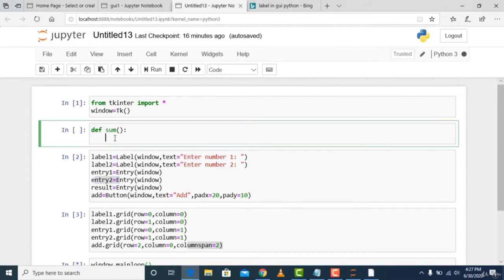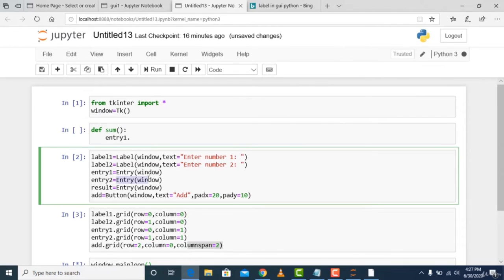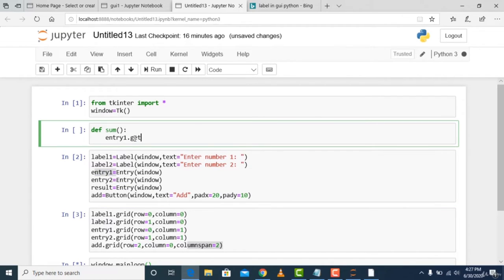I have to get inputs from those, right? So I'll say entry 1 dot get. I have a method in the entry class called get. Using the object of the entry class, I can actually access that, right? That's it. Very simple. Get method, right? So again, if you press tab, you will get all the methods available. It's not working, sorry. So get, fine.